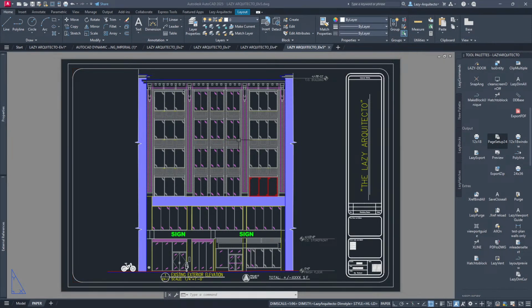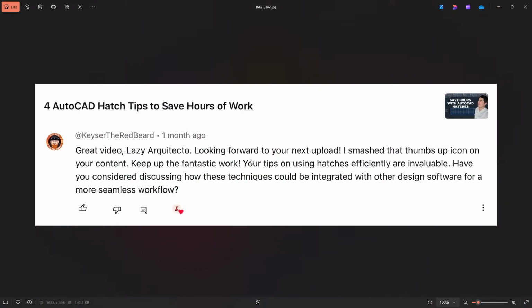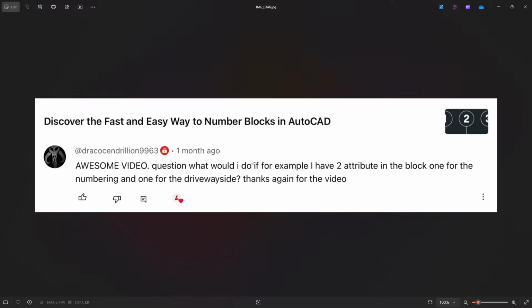All right, Altamash. So let me go and jump to the next question. It is from Dracosendrillion. Says, awesome video. Question: what would I do if, for example, I have two attributes in the block, one for the numbering and one for the driveway side. Thanks again for the video.